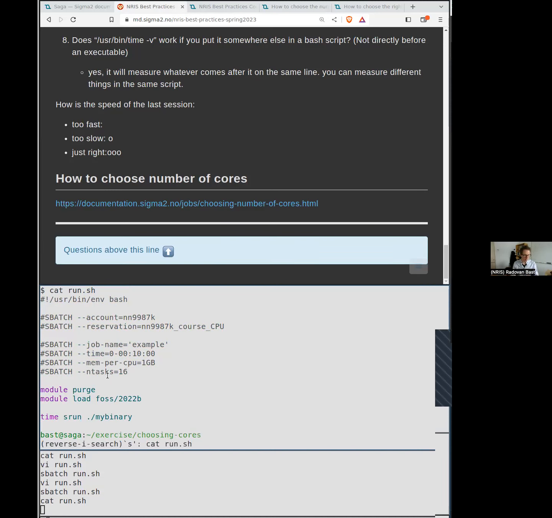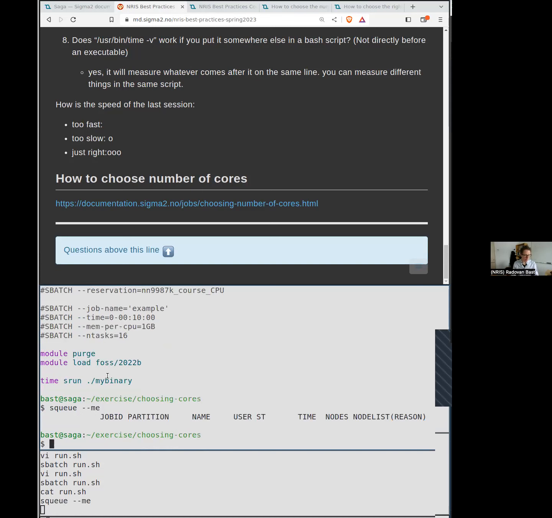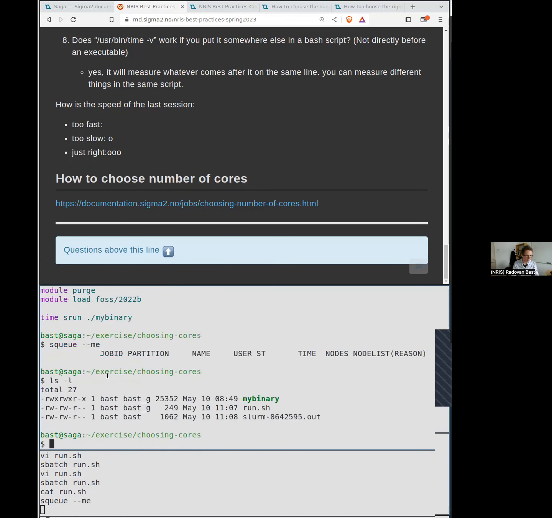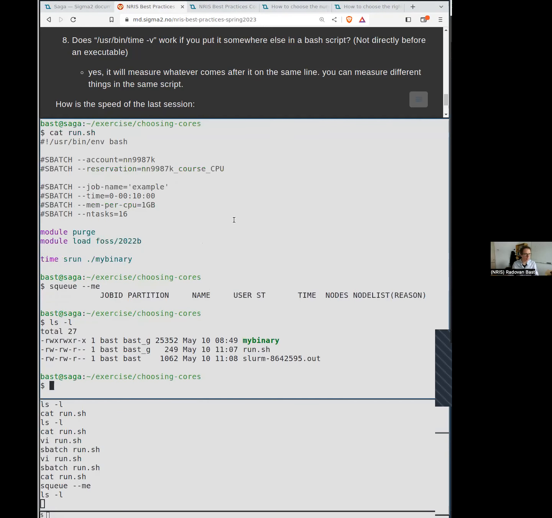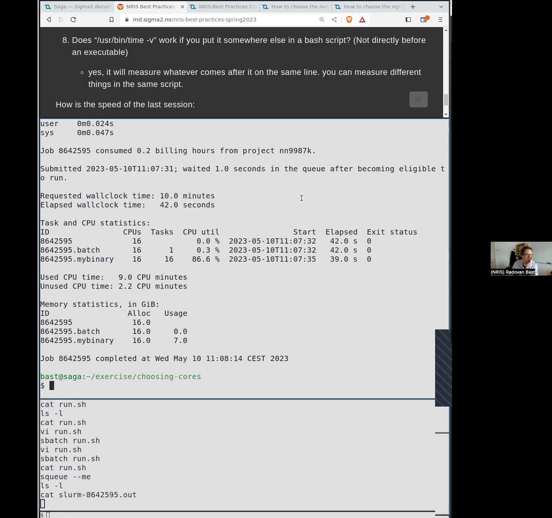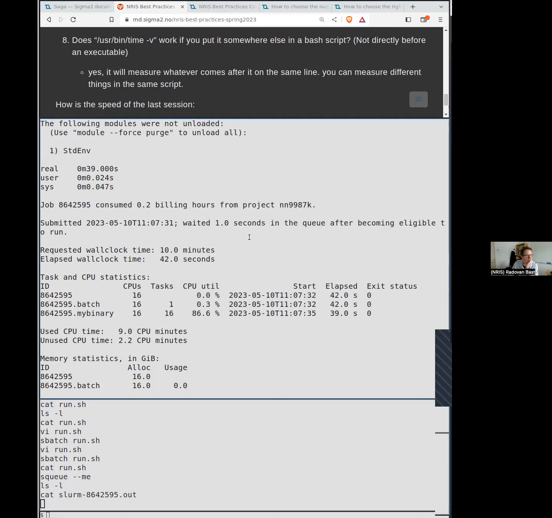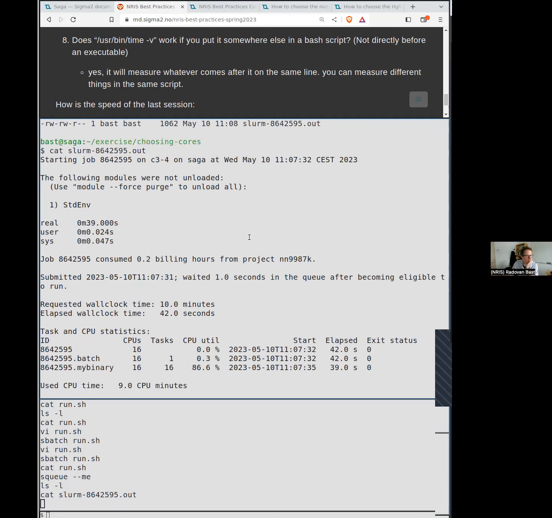16. Am I still running? No, it finished. Hopefully it finished in a good way. Let's inspect the output. Any errors?